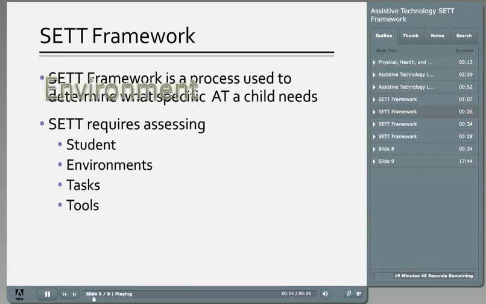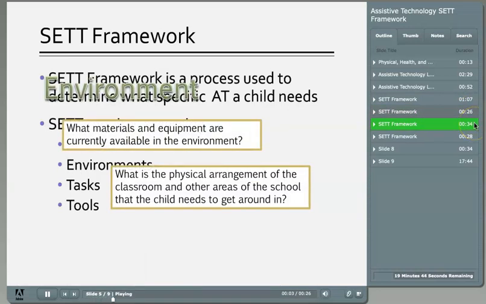The next part of the SETT framework is to look at the environment. What materials and equipment are currently available in the environment? What is the physical arrangement of the classroom and other areas of the school that the child needs to get around in? For example, if you're looking at a motorized scooter for a child to move around in, you need to consider the size of the spaces the child will be moving through.